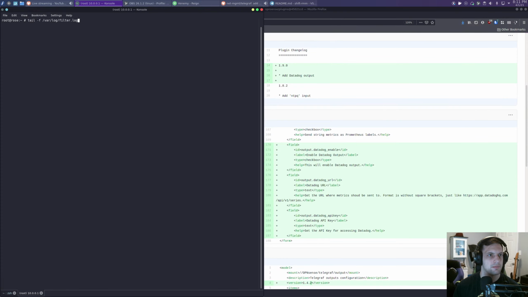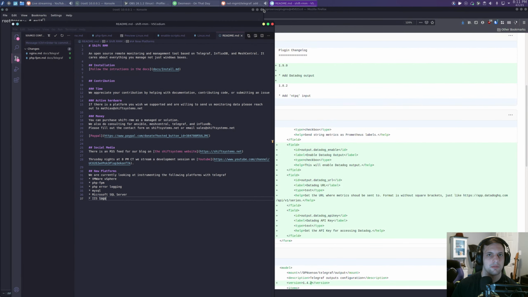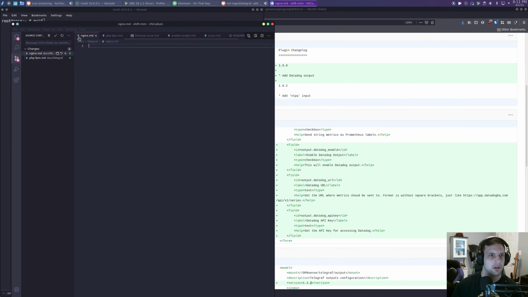And I was playing around with seeing if I could look at the filter log easier, but that didn't go so well. This is just turning into... switch profile, put the stream profile on so it's a tad easier to read. And I had a VS Code doc somewhere. Nginx previews.